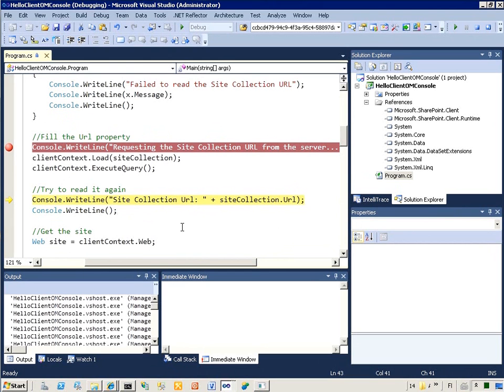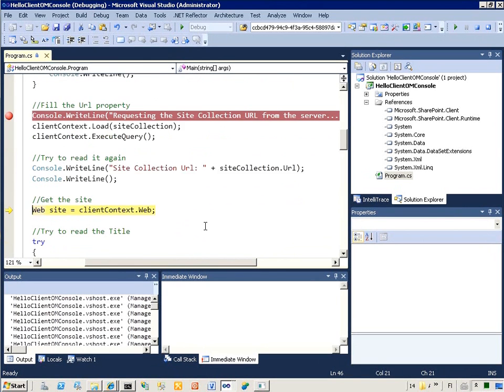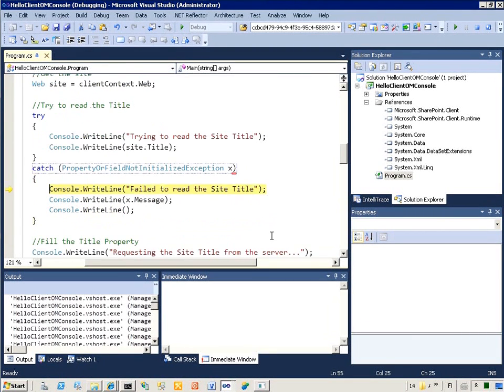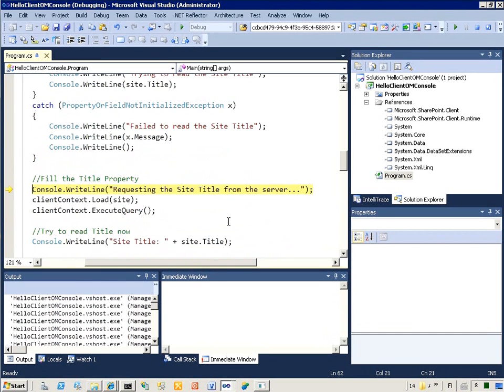So the same thing applies also for other objects. In this case we try to access the web object of the client context. If we haven't loaded the object information from the server side and we are trying to access the properties, we get the same exception, since we haven't requested that information to be available and we haven't executed the actual query yet.